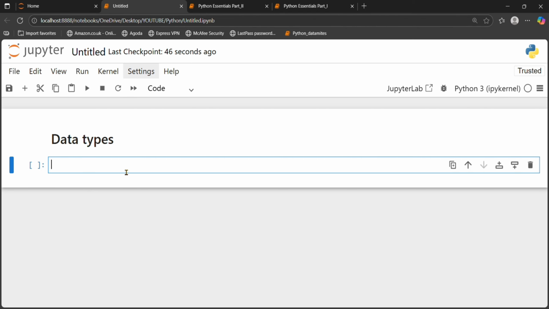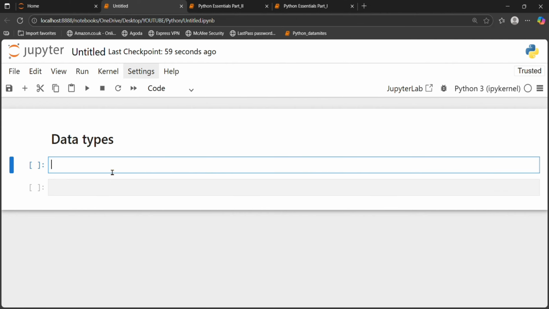Last class we have seen the basics of Python. We have seen Jupyter Notebook. We have seen variables, and today I'm with a new video. Today we'll see about data types. What are data types, and the types of data types. And we'll see the definition of what a data type is.